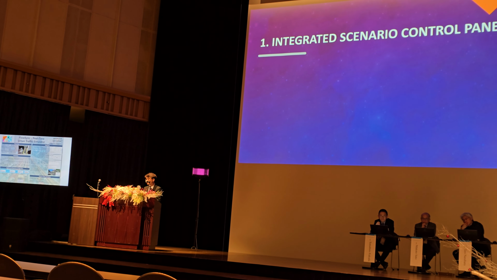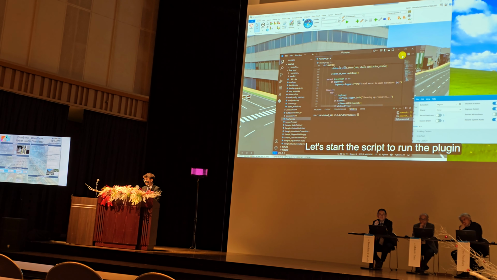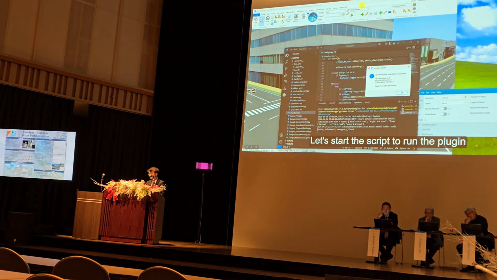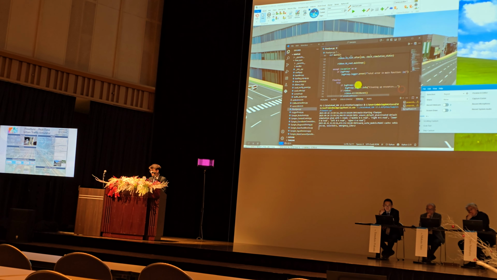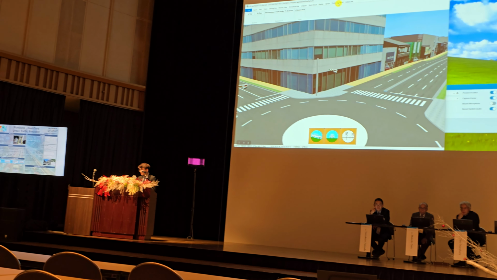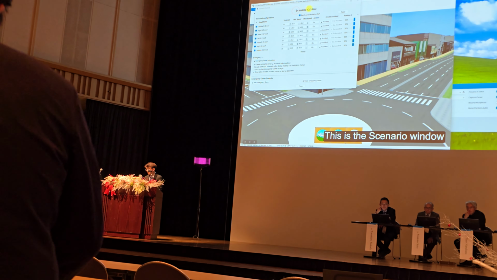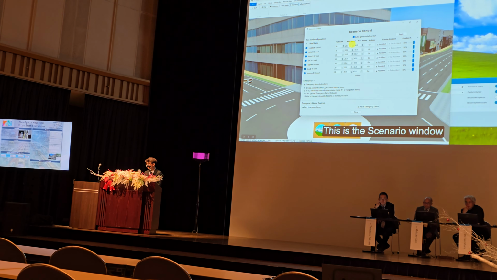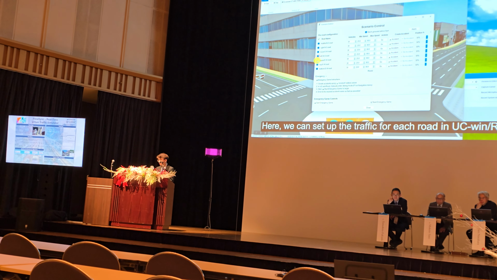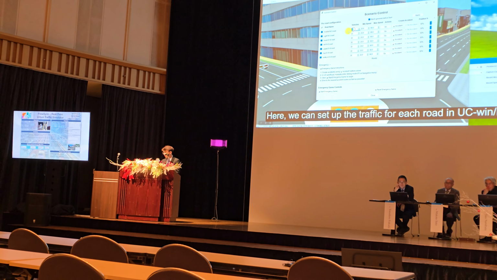The first feature is the scenario control window. First we run the script to run the plugin, and you can see that it appears on the ribbon UI. And this is the scenario control window. Here we can set up the traffic for each road in the UC Winroad project.